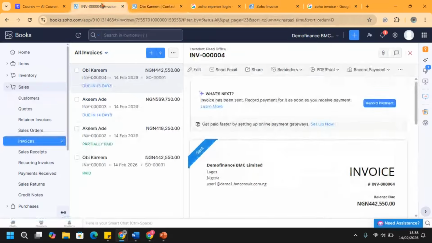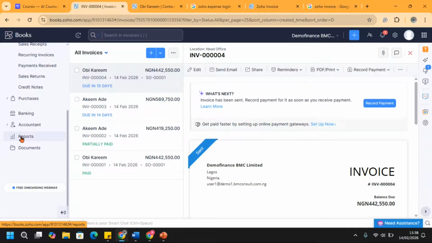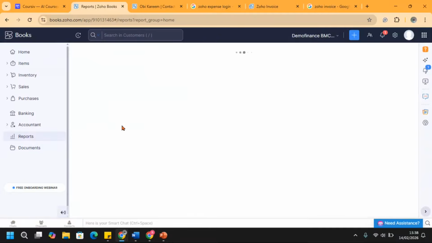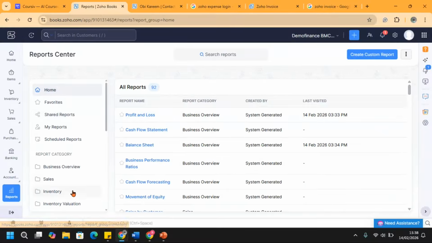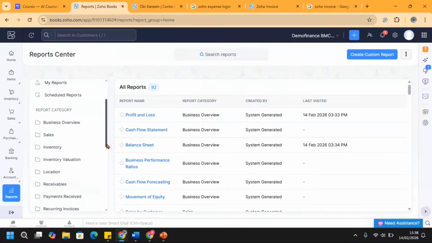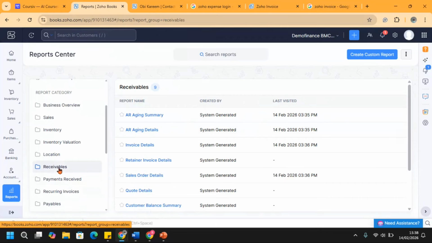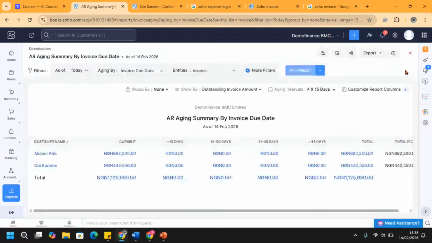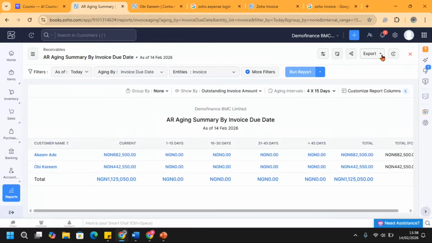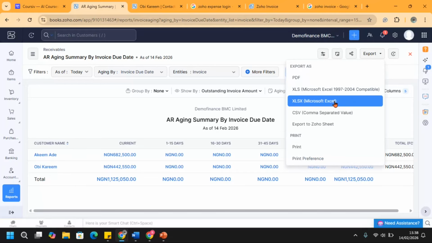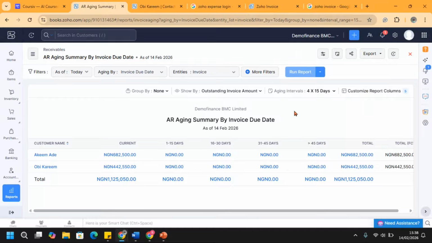Also, your reports, all your reports can be exported. All your reports can be exported as XLS or CSV or whatsoever. Go back to report, agent summary, click on this, you see export option here. XLS, CSV, Zoho Sheet, and so on and so forth. And you can customize your column. This column you have here, you can customize your column.